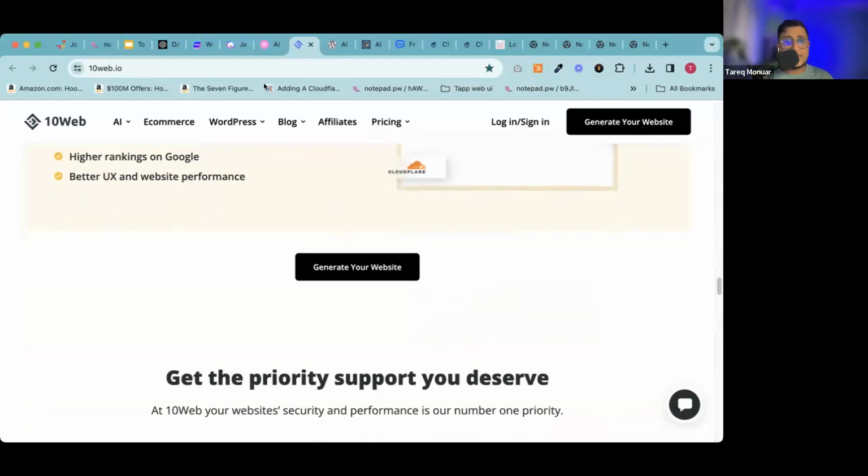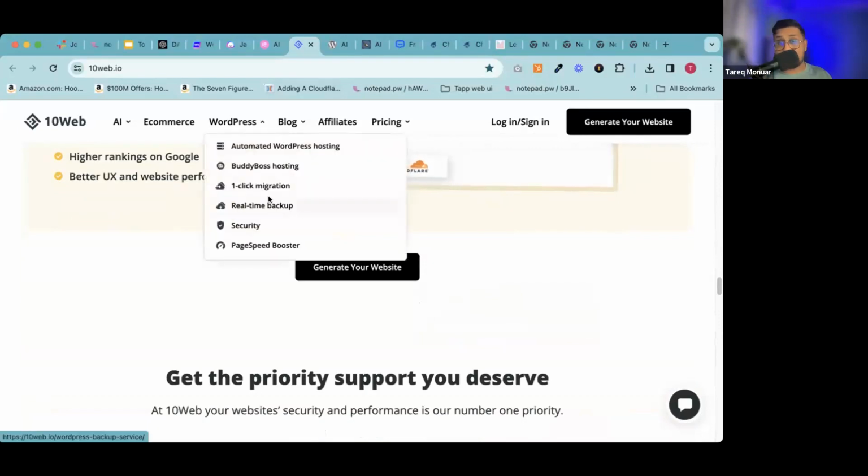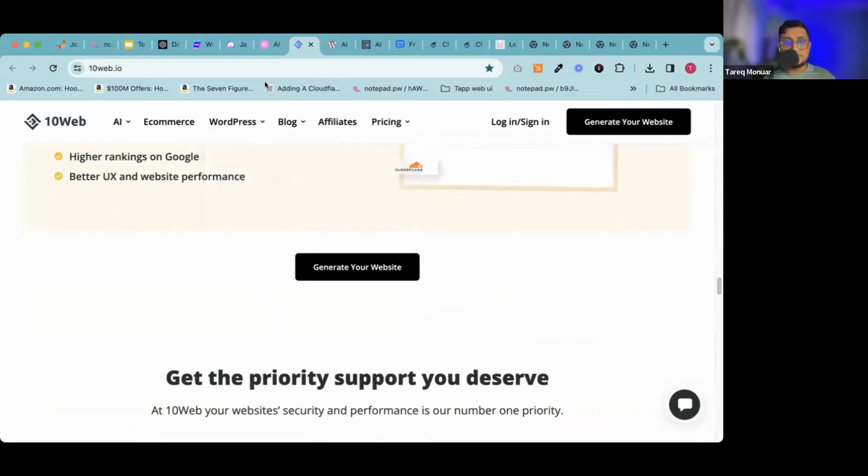Can TenWeb be used with Wix? Wix is a different platform. Wix has their ADI, I mean their new AI launched recently. So with the Wix AI, you can also build your website within a couple of minutes.